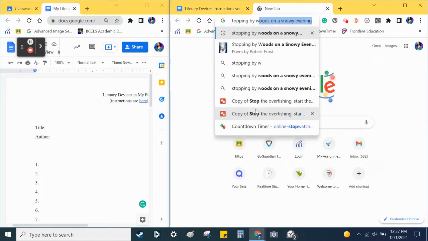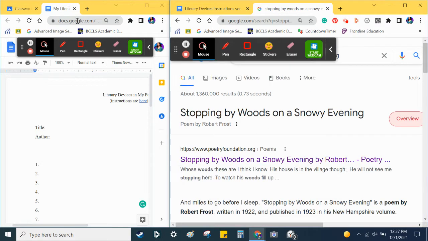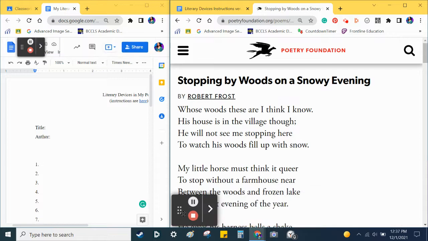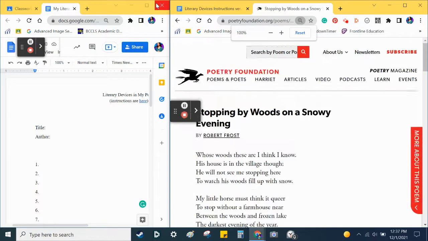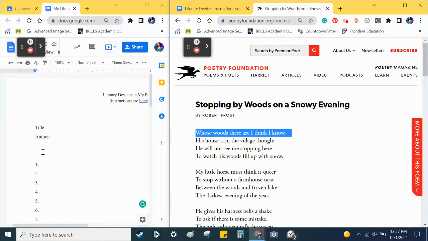So here's my poem. The first line of my poem, Stopping by Woods on a Snowy Evening, is whose woods these are, I think I know. Starts on the left, and then Robert Frost hit enter over here on the right. So I could Control C, copy that, and then Control V, paste it. Or I could do Control Shift V and paste it without the formatting.